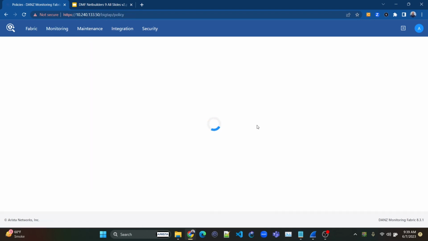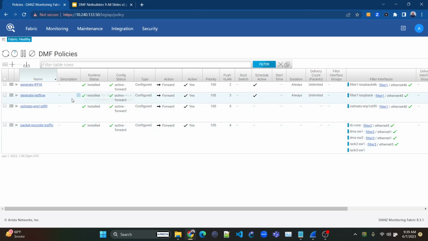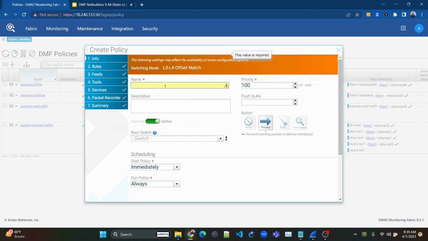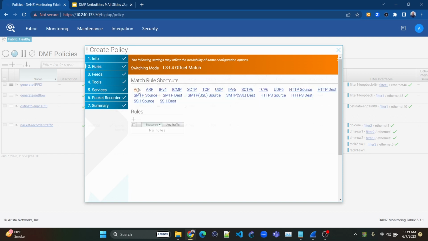So let's go to Policy here. Let's go to the plus tab here. And let's give it a name. The name is going to be traffic, or let's actually use the name of the traffic generator. So Ostinato. And that's going to go to Candler Wireshark. And so action forward it. Perfect. So the rules, I want to transmit everything. I don't want to filter any particular ether types out or any IPs. So we're just going to do any.